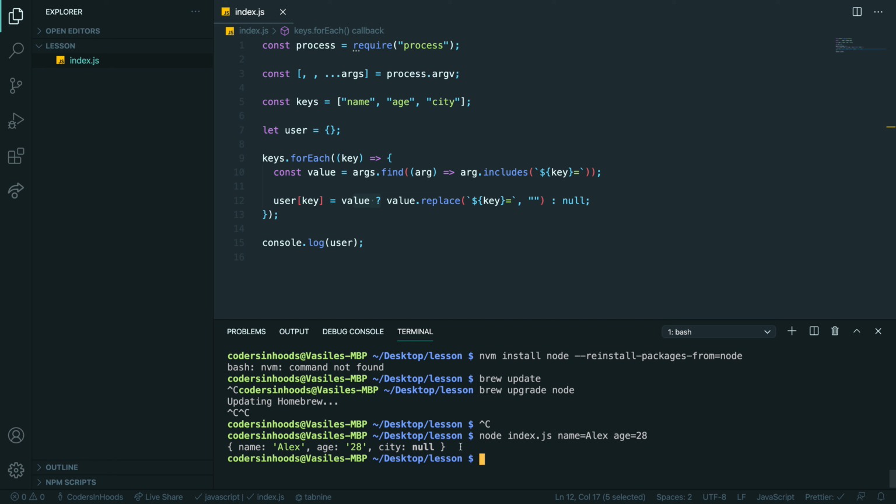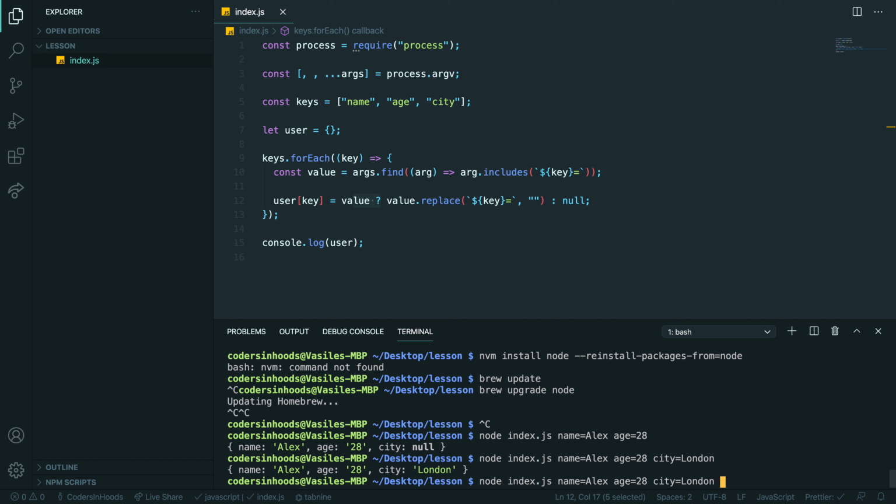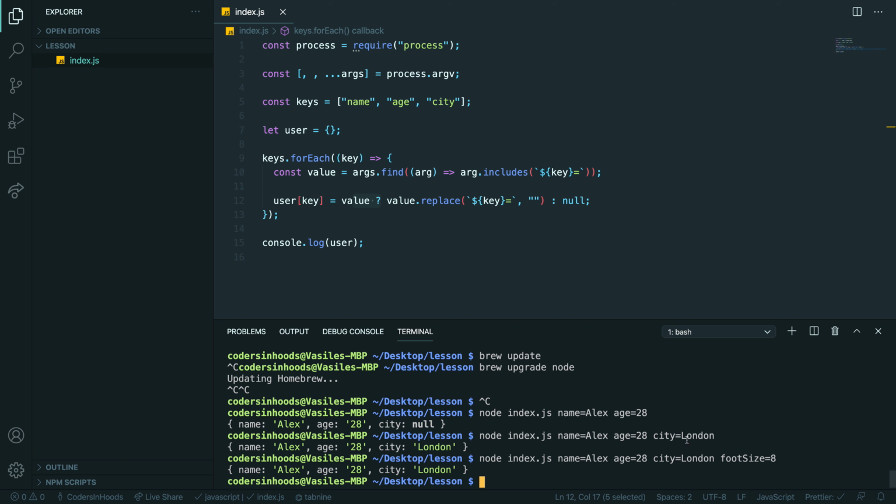As you can see, we just built an object easily with commands. And if I pass city, let's say London, now we have three things, right? But if I pass another one, I don't know, foot size 8, it will not work because we are handling only 3 arguments. So we predefined what kind of arguments we want to handle.